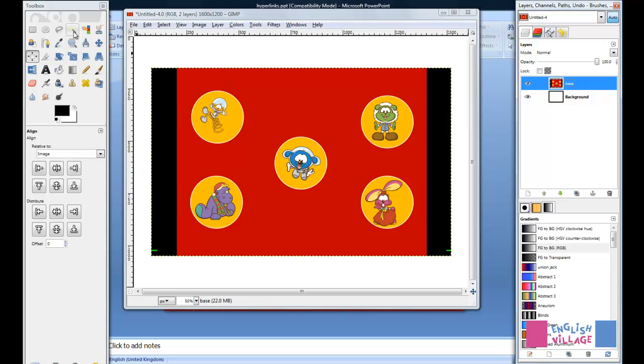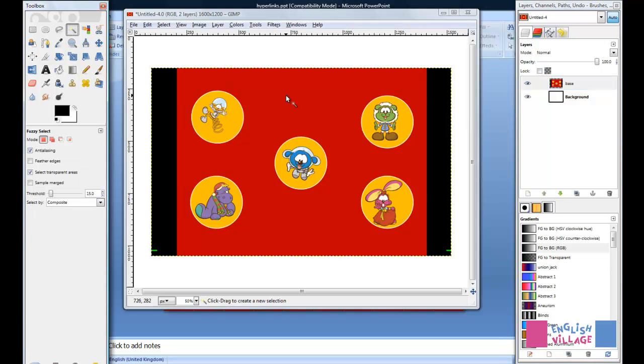Now I want to get rid of everything apart from these little selection buttons. So I'm going to take the Fuzzy Select tool. I am going to click in this red area. So that's selected all of this red. I am going to set it to Add to the current selection. And I'm going to select these black areas. And then I'm just going to select these green parts at the bottom. And now I have everything but these buttons selected.